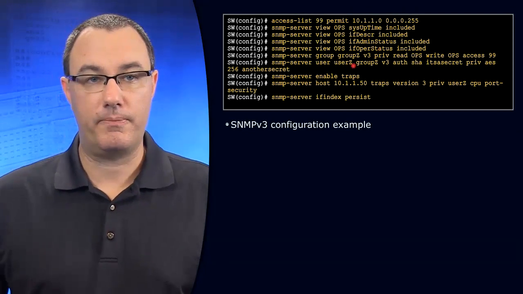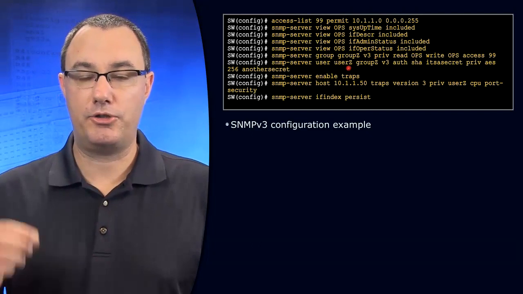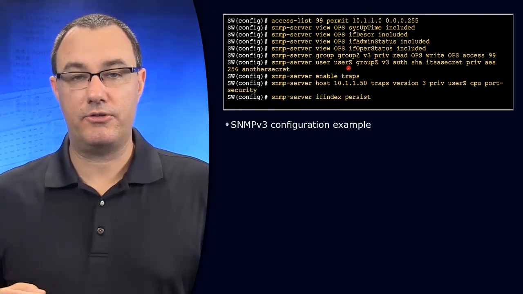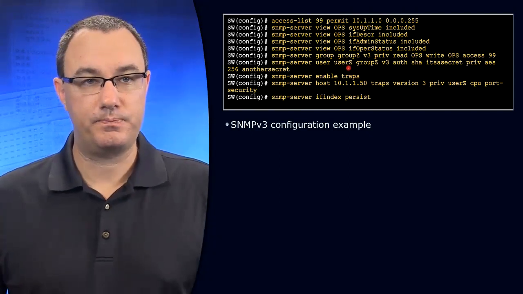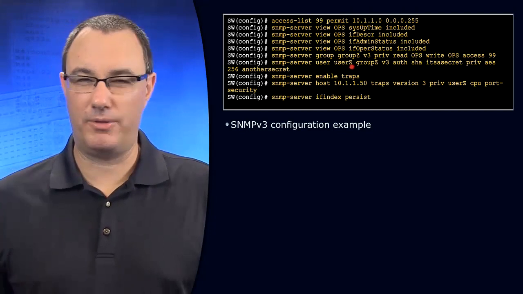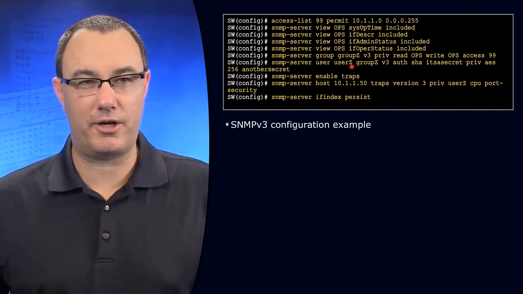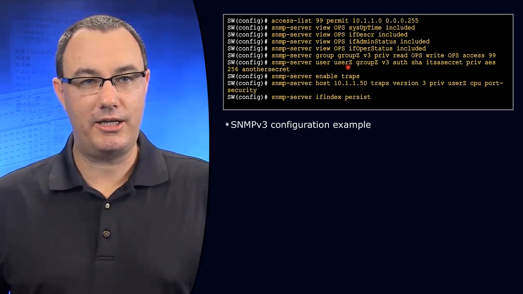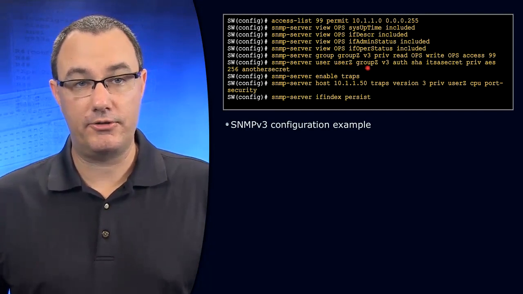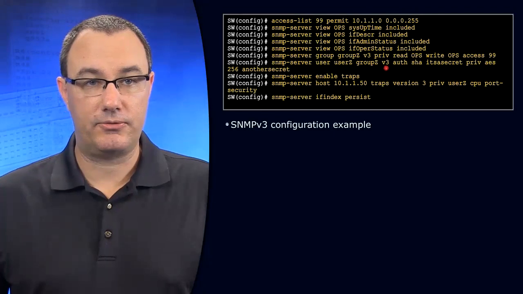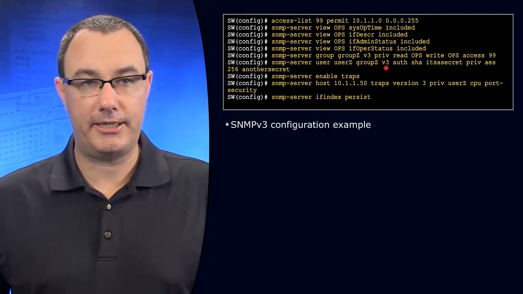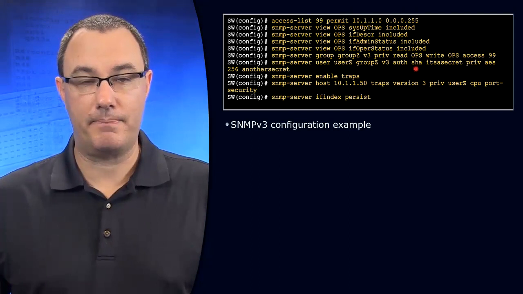The users are going to be married to device logins from the NMS level. User Z. I always think, why are we talking about zombies here? But user Z, group Z, basically says, I'm going to build this user that is a member of group Z. It's for v3 SNMP. Auth, SHA.